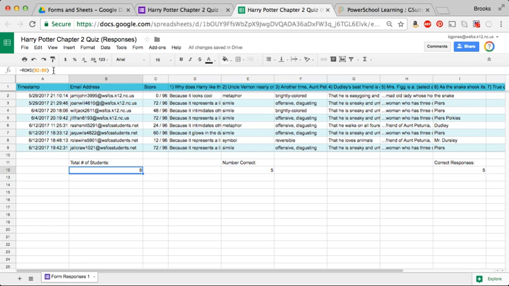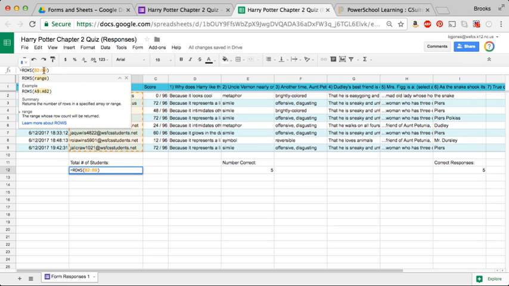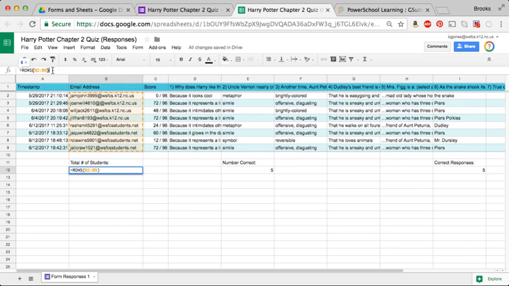So I typed in ROWS here, and then I specified B2 to B9, which if you click on it, you see that now it's highlighted to show you that these are the ones that are counting. Because there's 8 of those, and now if you want to see the result, you just hit tab to go to the next one, and you can see that it automatically calculates the number of rows here. So that is a quick way for me to calculate the number of students who have taken the test.